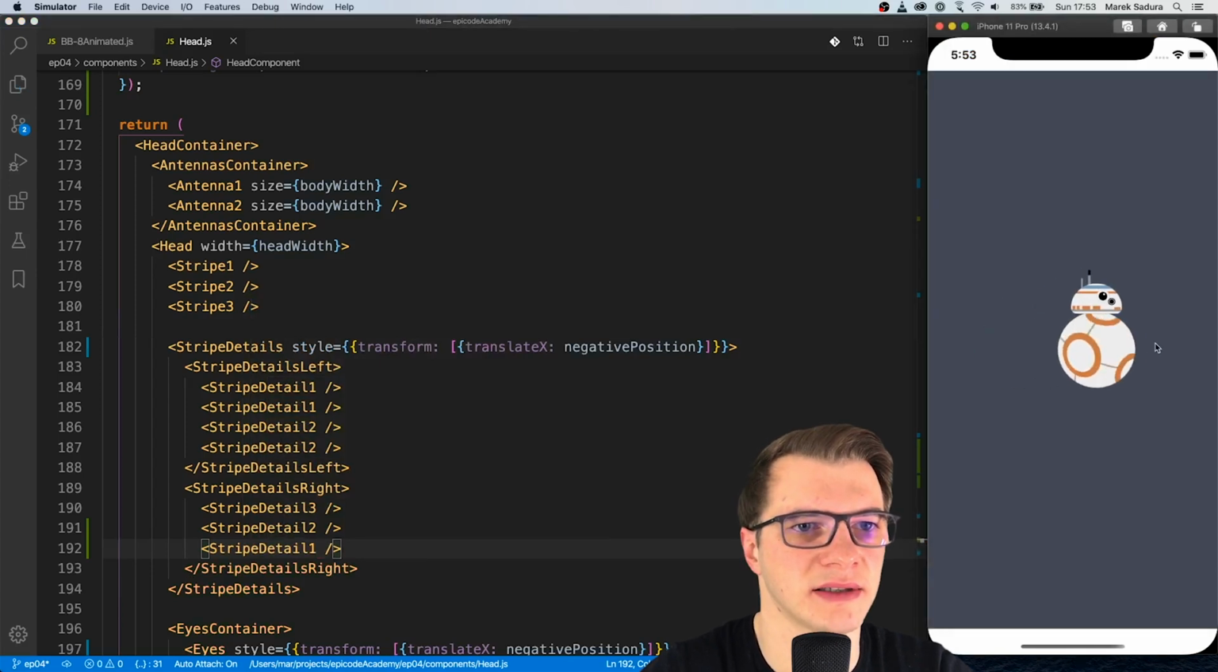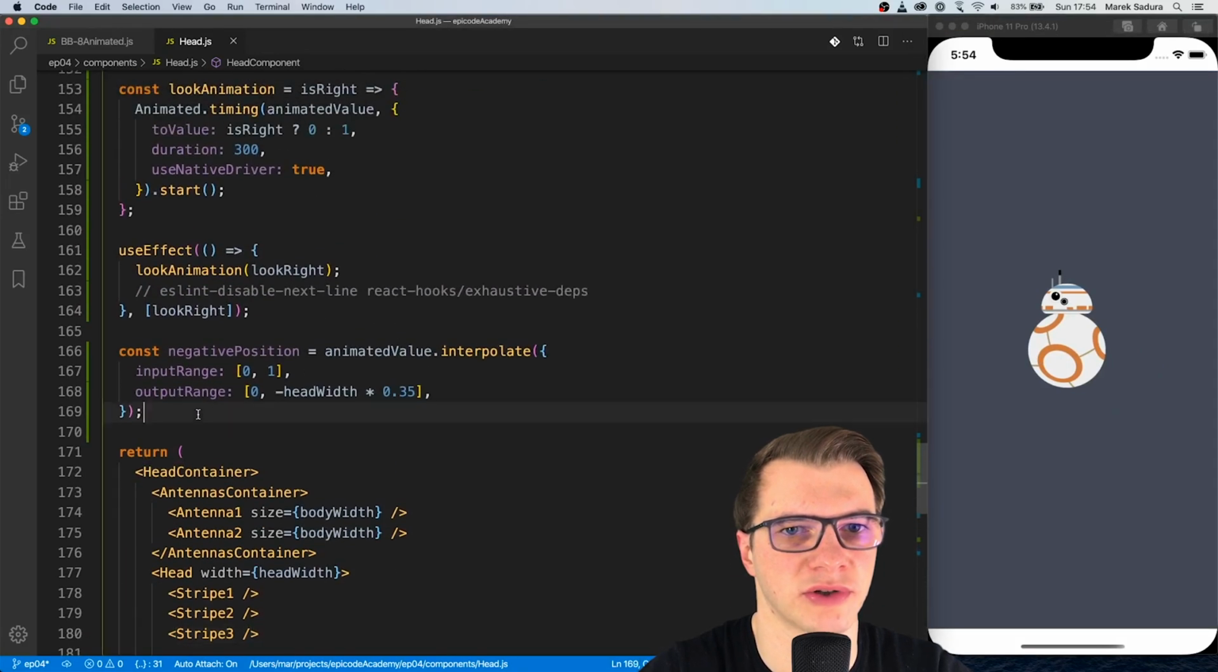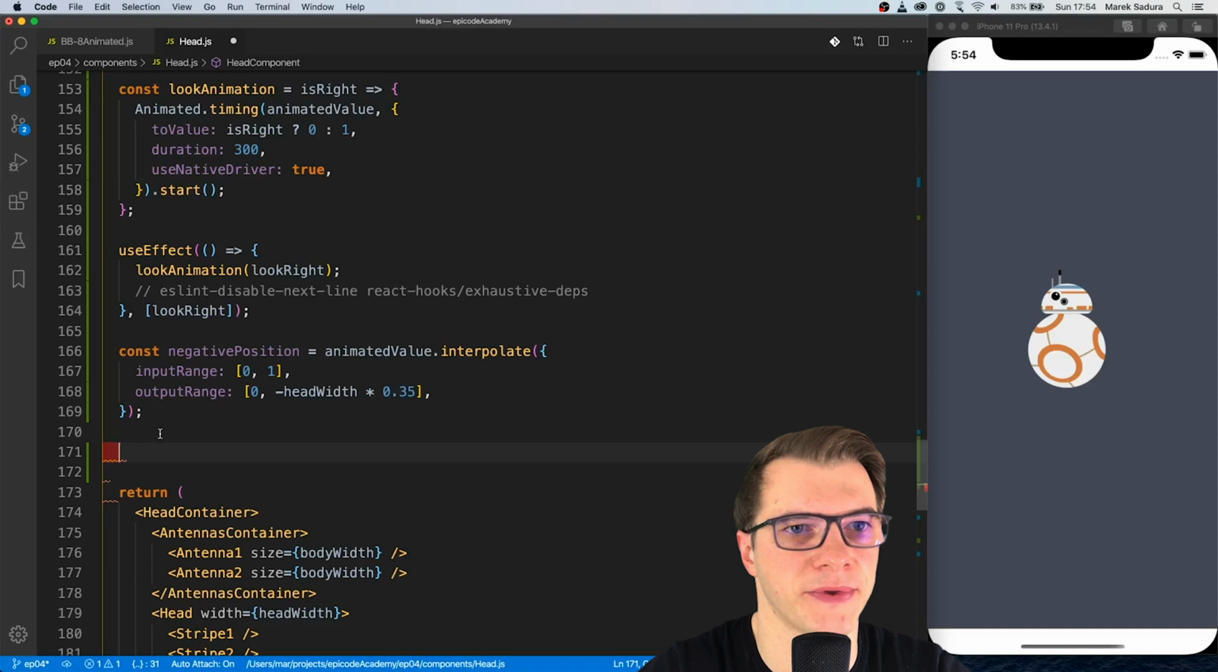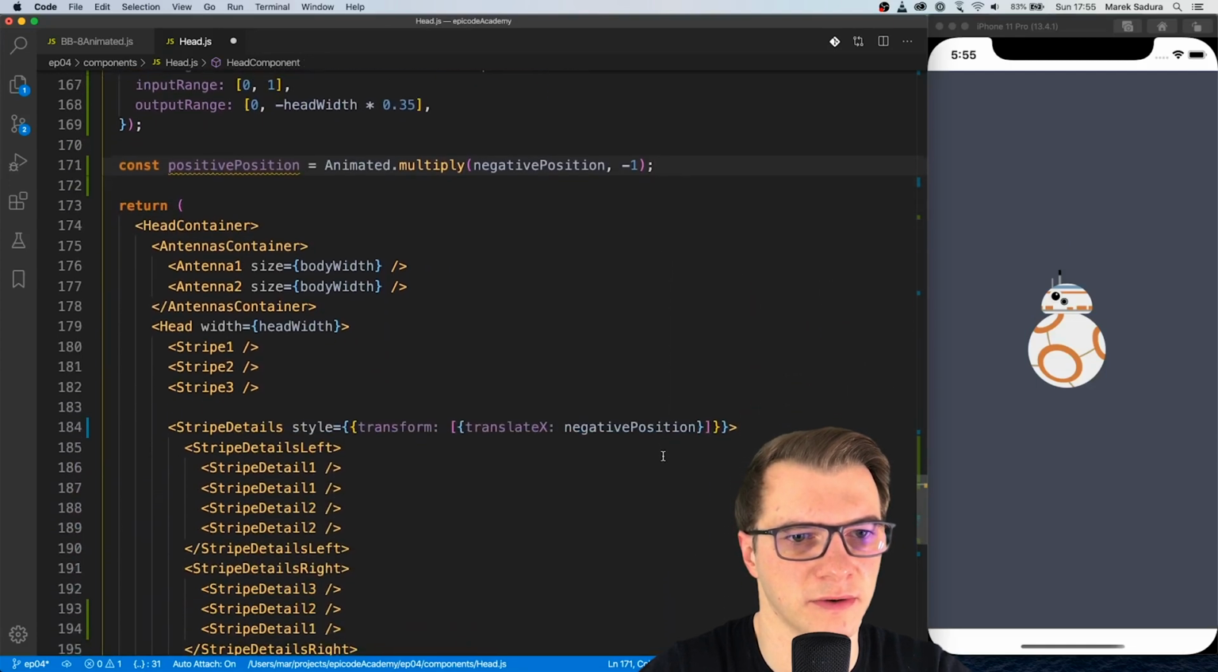So now antennas, and antennas container will move the opposite direction to eyes. So instead of creating new interpolation, we will revert value of negative position to positive. We can use animated multiply and multiply that negative position interpolation by minus one to invert the value.